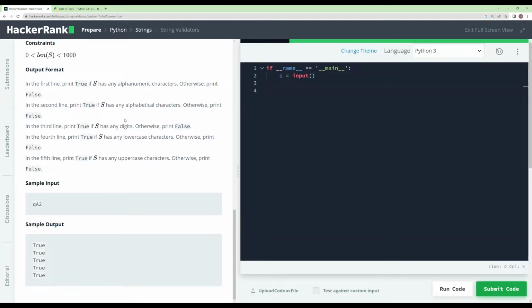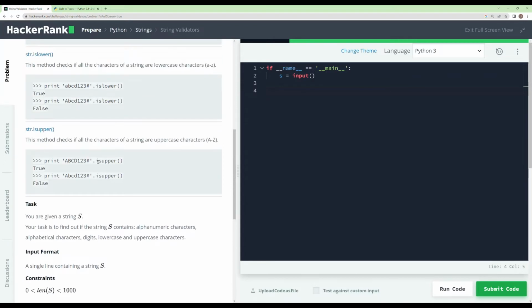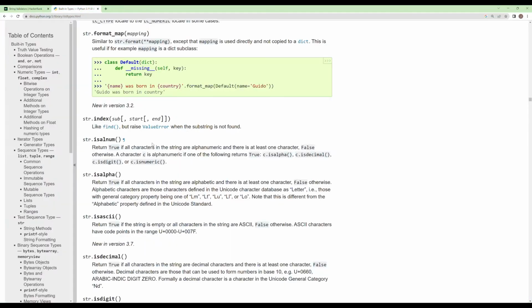So in order to do this, we're actually provided with a number of built-in functions in Python. This one, for example, is upper, takes a string, and just puts out true if all the alphabetical characters in the string are uppercase, and returns false if there are any lowercase characters in the string. You can find out more about these string methods in the official Python documentation, which I will link below.